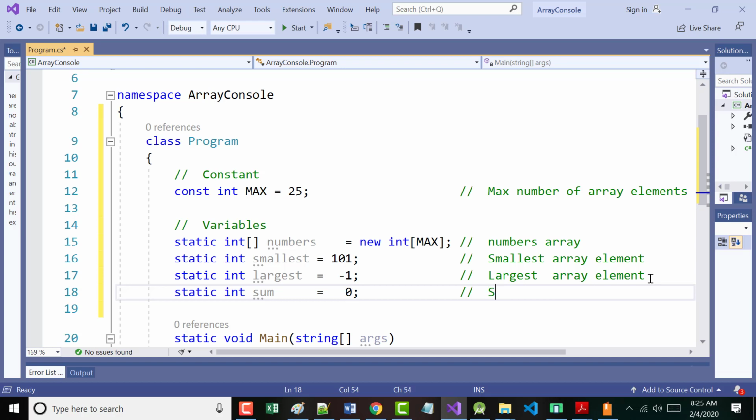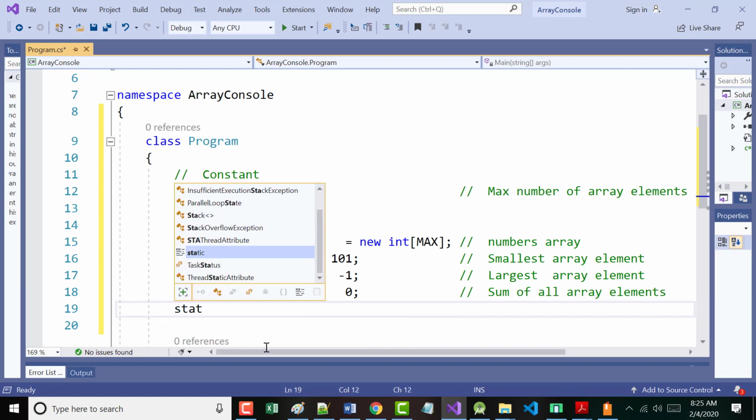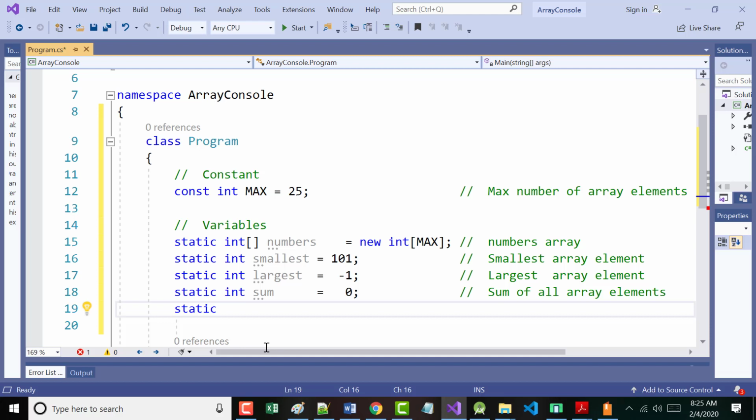And I'm going to put here sum of all array elements. All right, and another one. This one will be a double, and it's going to hold the average. All right, and I'm making it a double so that it'll be a true average.